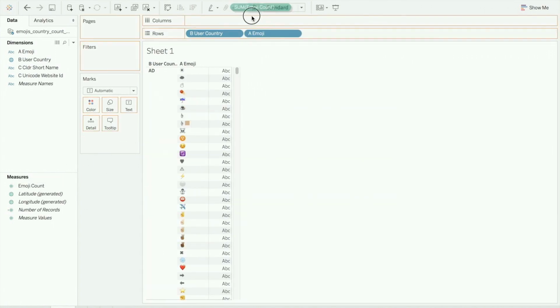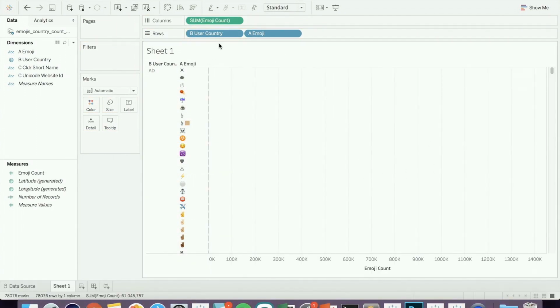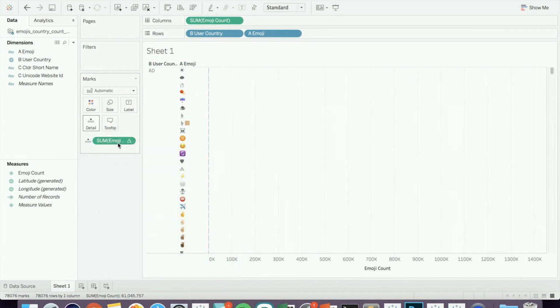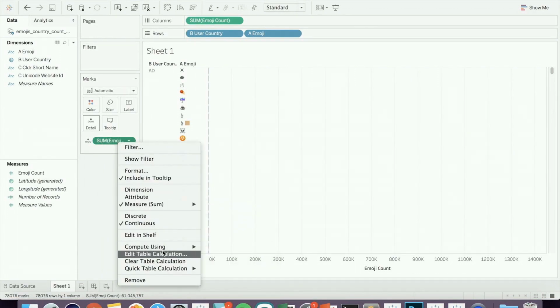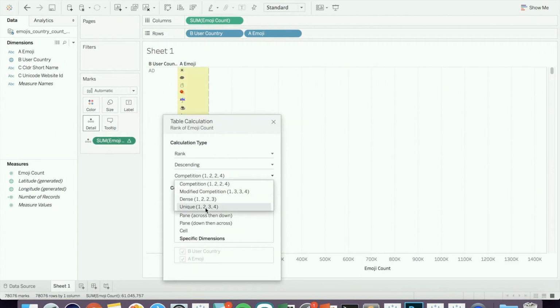I'm going to make a bar chart and drag that there, and just scan. I can see that I have about 78,000 country emoji pairings. So to whittle that down, I'm going to first use a ranking to get the top 10 emojis per each country. I'm doing that with a table calc of a rank, and I'm editing the table calc, setting it to unique to settle any ties, and setting it at the emoji level.